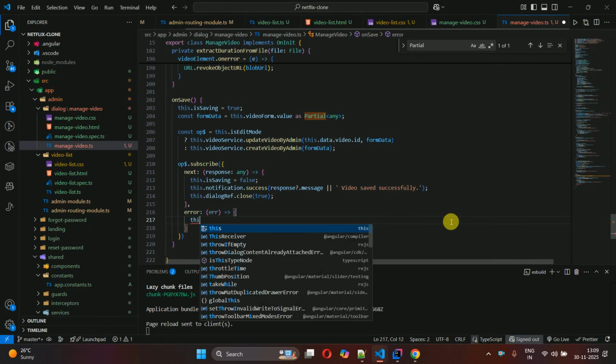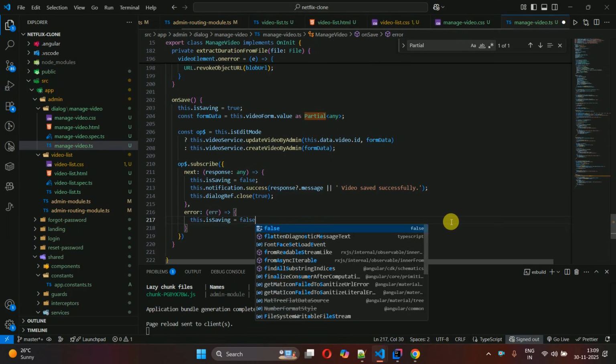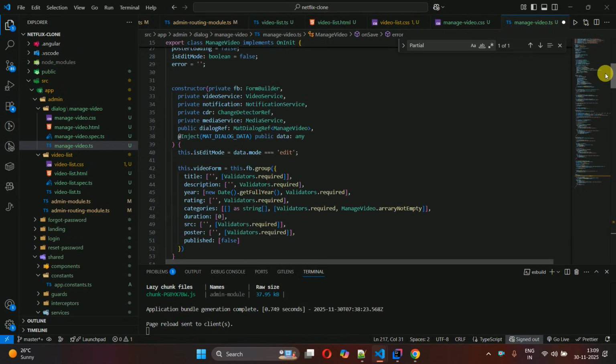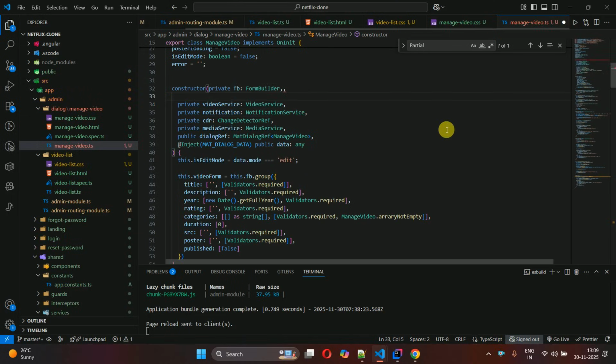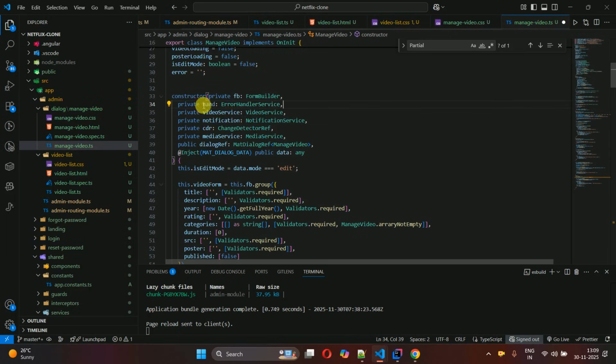this.isSaving equals false, and we also have an error handler, right? So I think we can use that over here. So go to the constructor, we have not added it over here, so just after one line we can add it. Okay, private, just write it for that errorHandleService, this one, comma, and here just change it to errorHandleService, handler, just make it as that.